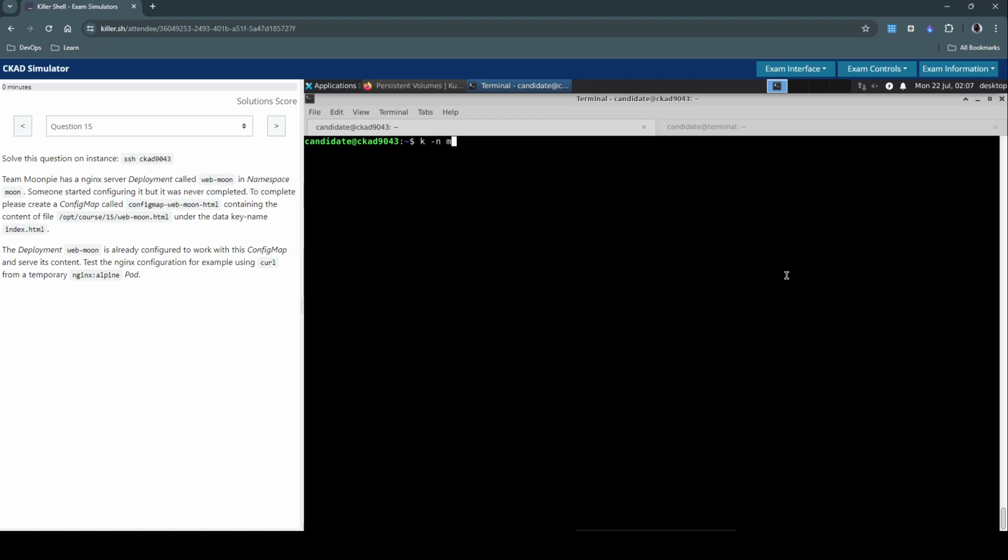Let's create the config map. So kubectl in the moon namespace, create configmap. The config map name should be configmap-web-moon-html, and we have to use it from a file. This is the file we have to use, and there's something we still need to specify. The key should be index.html, which we can do this way: from file, this is the key index.html, and the actual content is from this file.